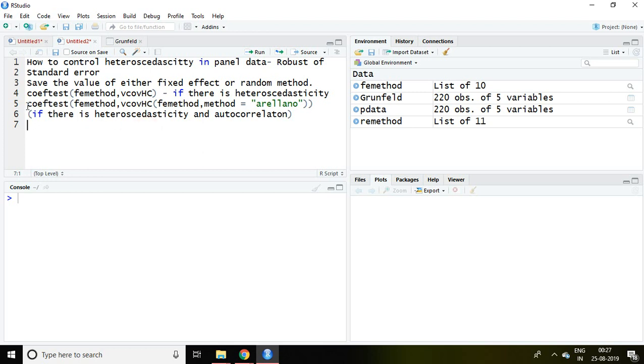Then if I talk about this command, which says coefficient test, it means coeftest, then the fixed effect method or random effect method depending on the situation, and then vcovHC, again the fixed effect method or random effect method, and then here method equal to arellano. So this arellano is used for the data set in which there is a heteroscedasticity problem as well as an autocorrelation problem.